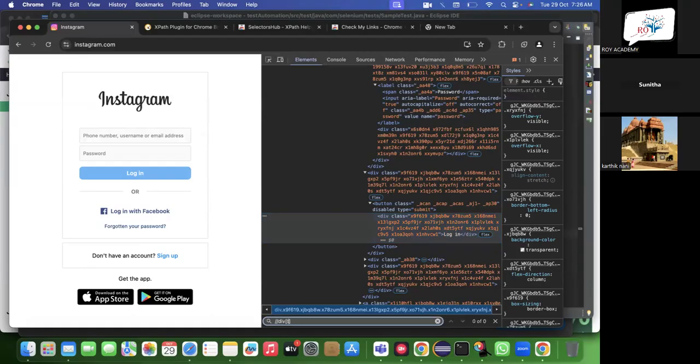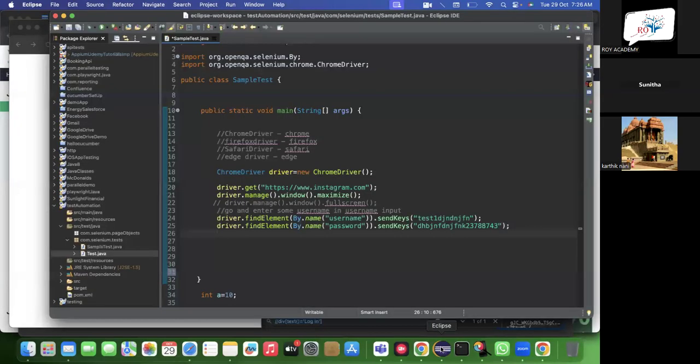Then you have to write text here. Text method. You have to write like this. Then you have to give the text of the tag. So login is the text, right? So I've given the text, login text. So this is how you write the locator when you don't have an ID or name like that. But here we have type, right? We're not going to use that.